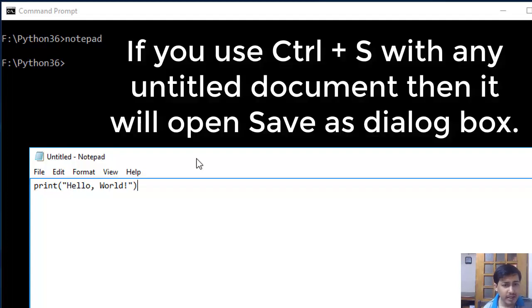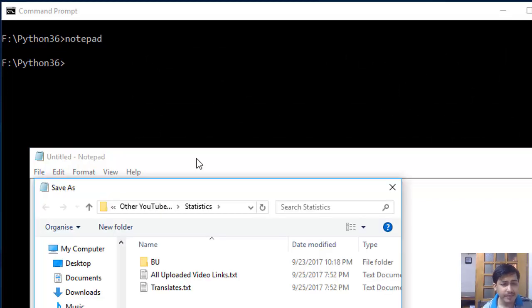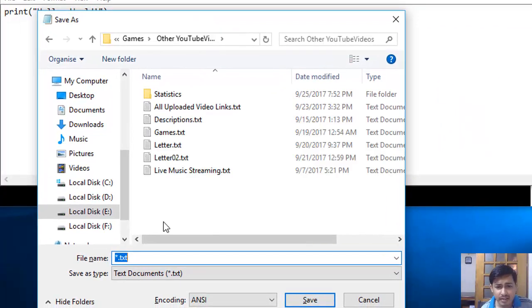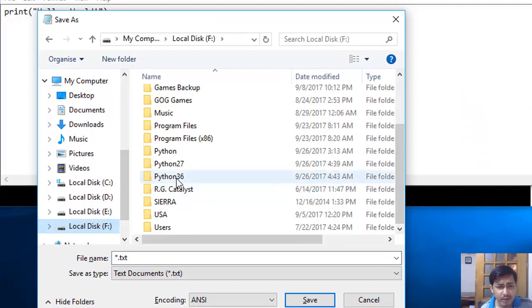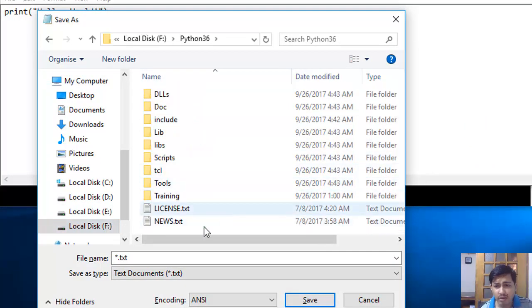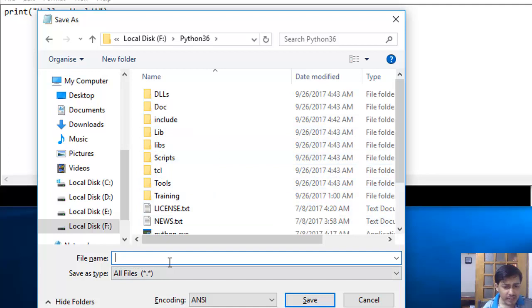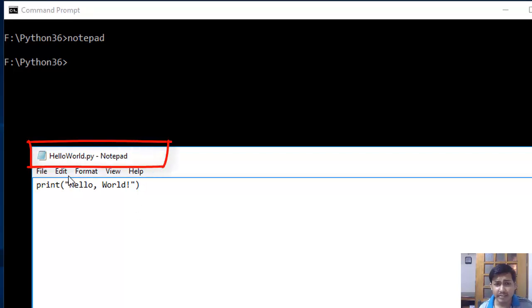Okay, now you can save with Ctrl+S, and it is going to display a dialog box. Go to that F directory. We are using the upgraded Python version, so we are going there. We are not going to create a folder right now; we will create a folder a little later. Right now I want to use all files, and I want to type hello world and give it the extension py. We are done here, so you can click save. It is already saved as hello world.py. Right now it is a Python file, and if you run this file, it will display hello world.